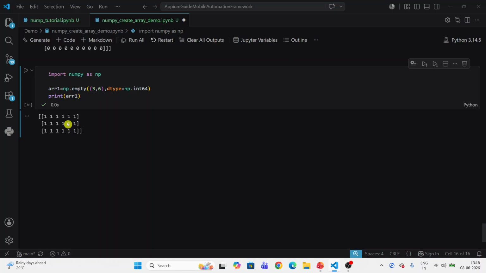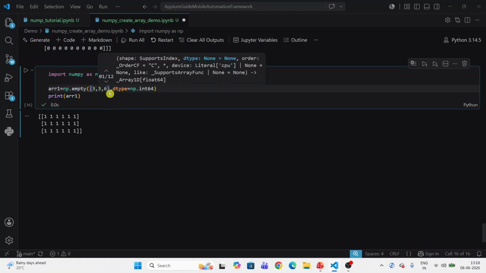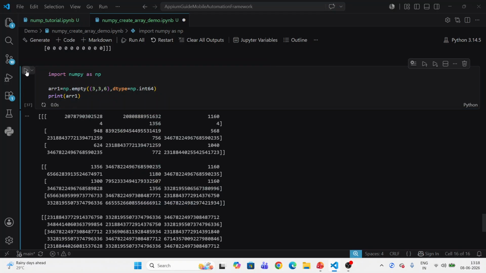Now I want to change the shape of the array. Here, instead of just rows and columns, I want to mention the block also. I say 3 blocks with 3 rows and 6 columns here. Just run here. See, no values got changed. This is how the empty array works, it automatically provides some default values here.